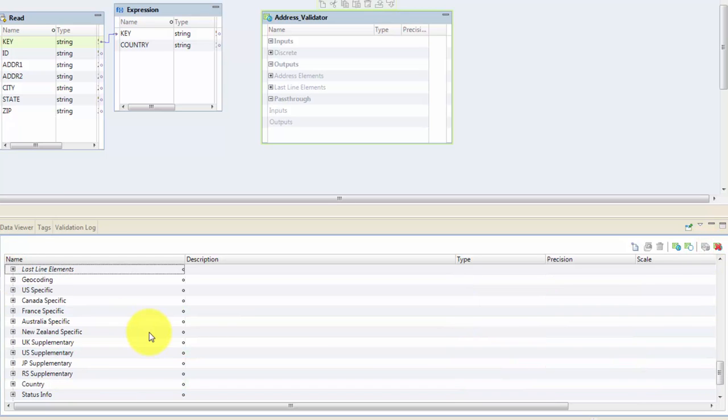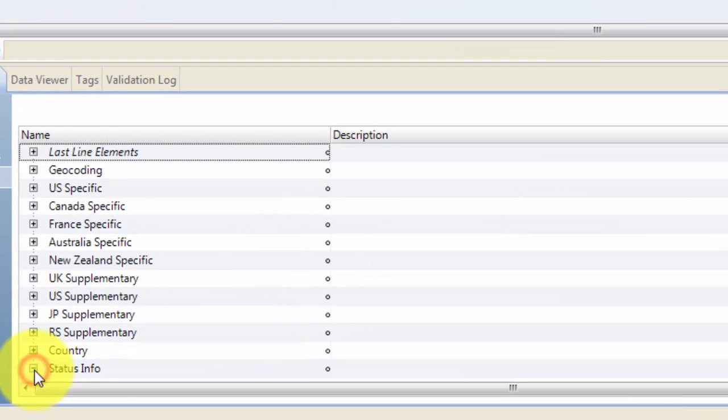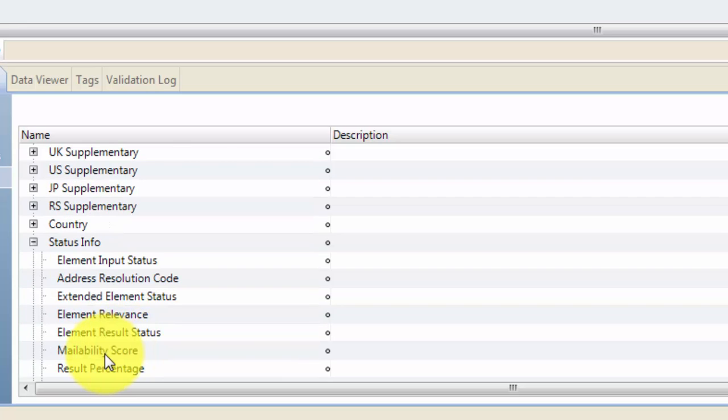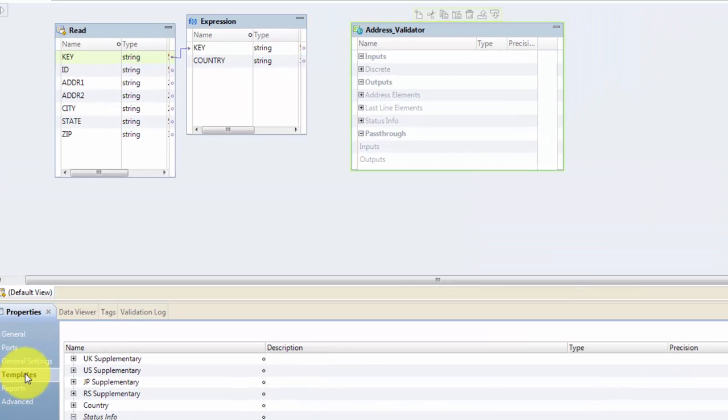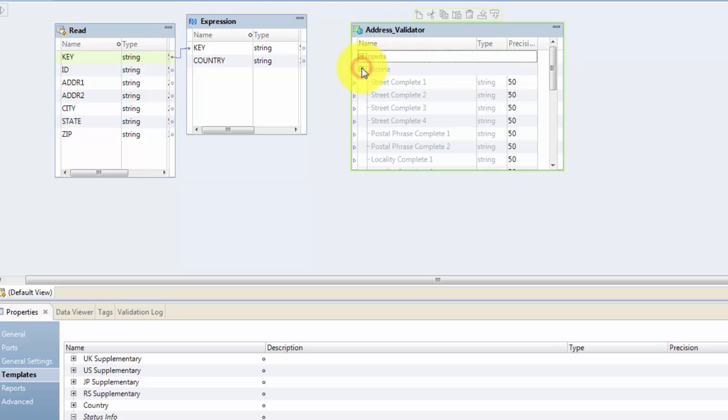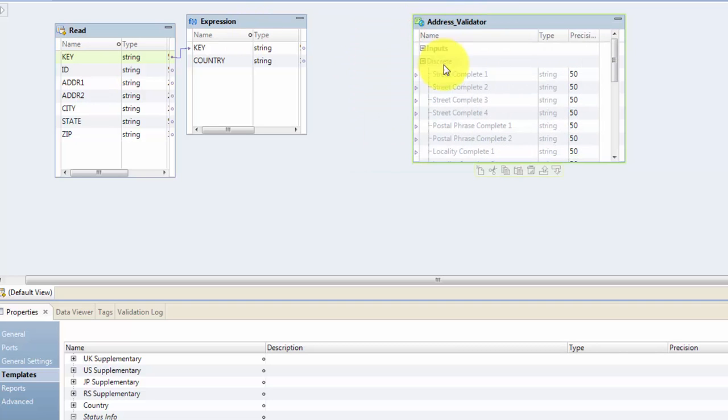Also, another important thing is the status info, which is very handy. Mailability score is one of the important scores. You can even get others as well. So let's add that to the port. Once you have the template defined, then address doctor knows what to accept as input and what to output from the address doctor transformation, or address validator transformation.